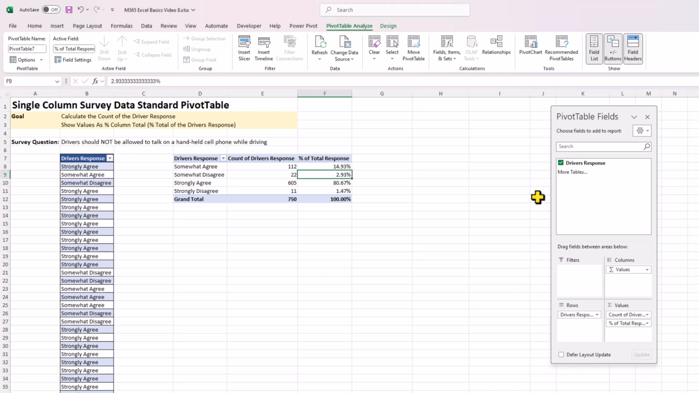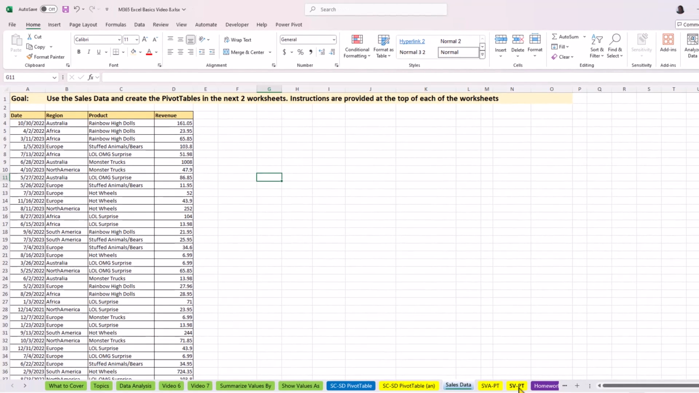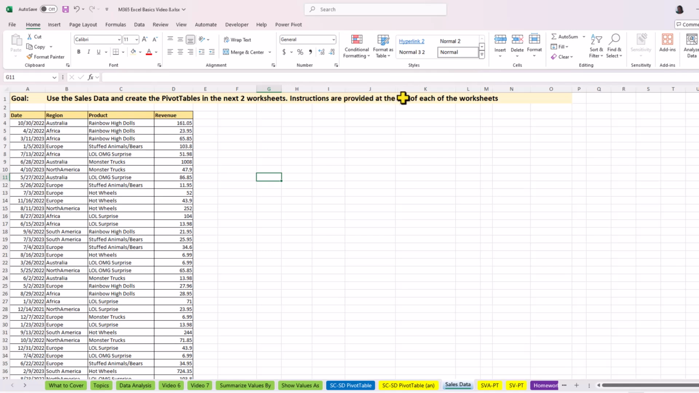So now let's go to our next example on this workbook, and it's the sales data worksheet. So click on the sales data worksheet. In this example, our goal is to use this sales data and create the pivot tables in the next two worksheets, which are the SVA pivot table and SV pivot table worksheets. The instructions are provided on top of each of the worksheets.